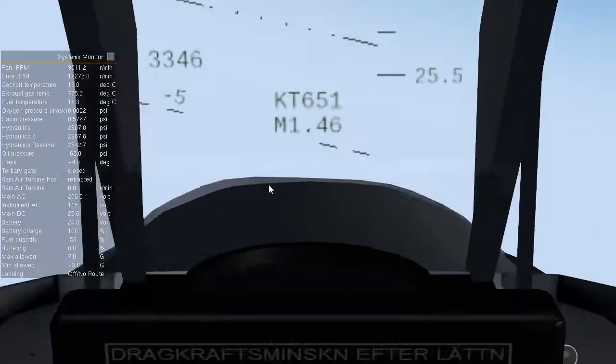If it says GS in front instead of KT, it means it's ground speed, and that's only used in tactical mode. So, altitude lines.